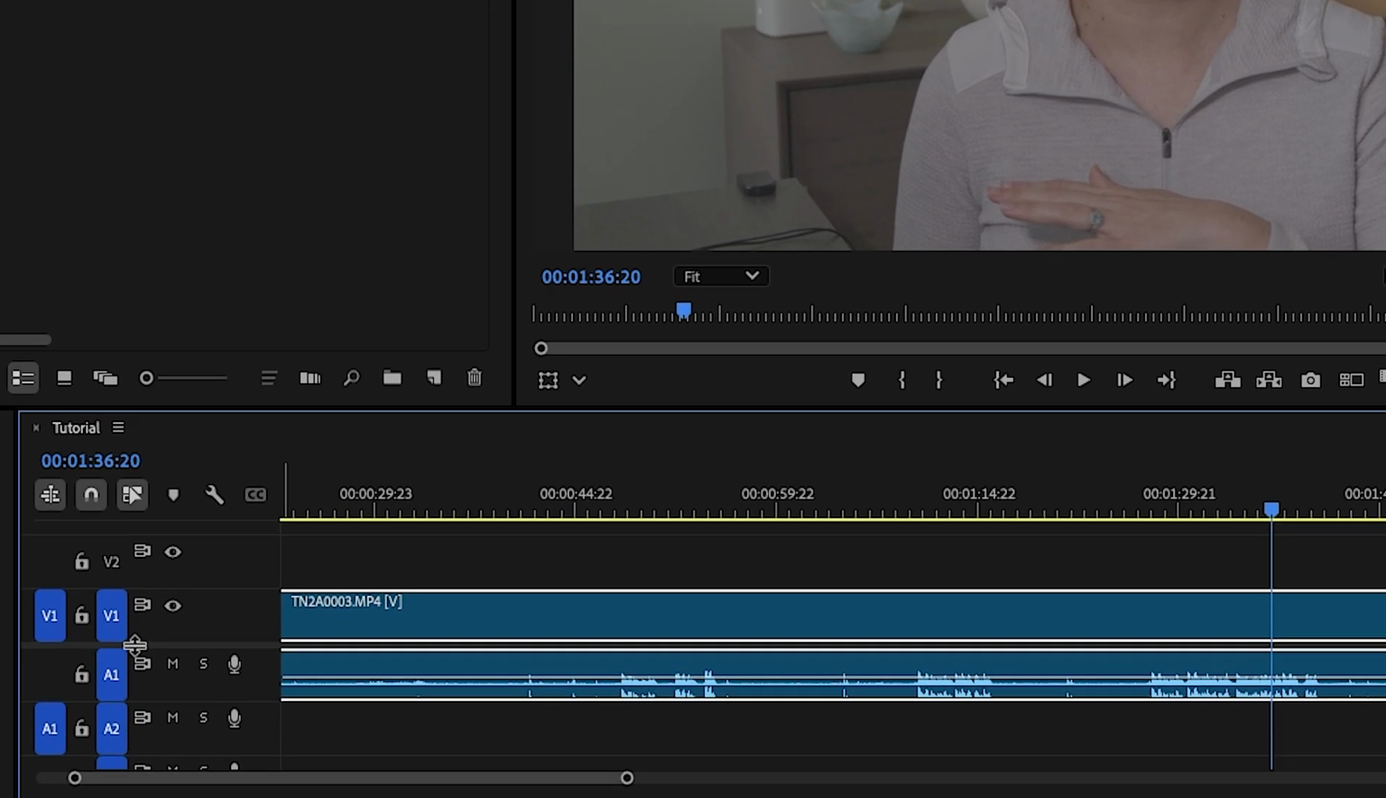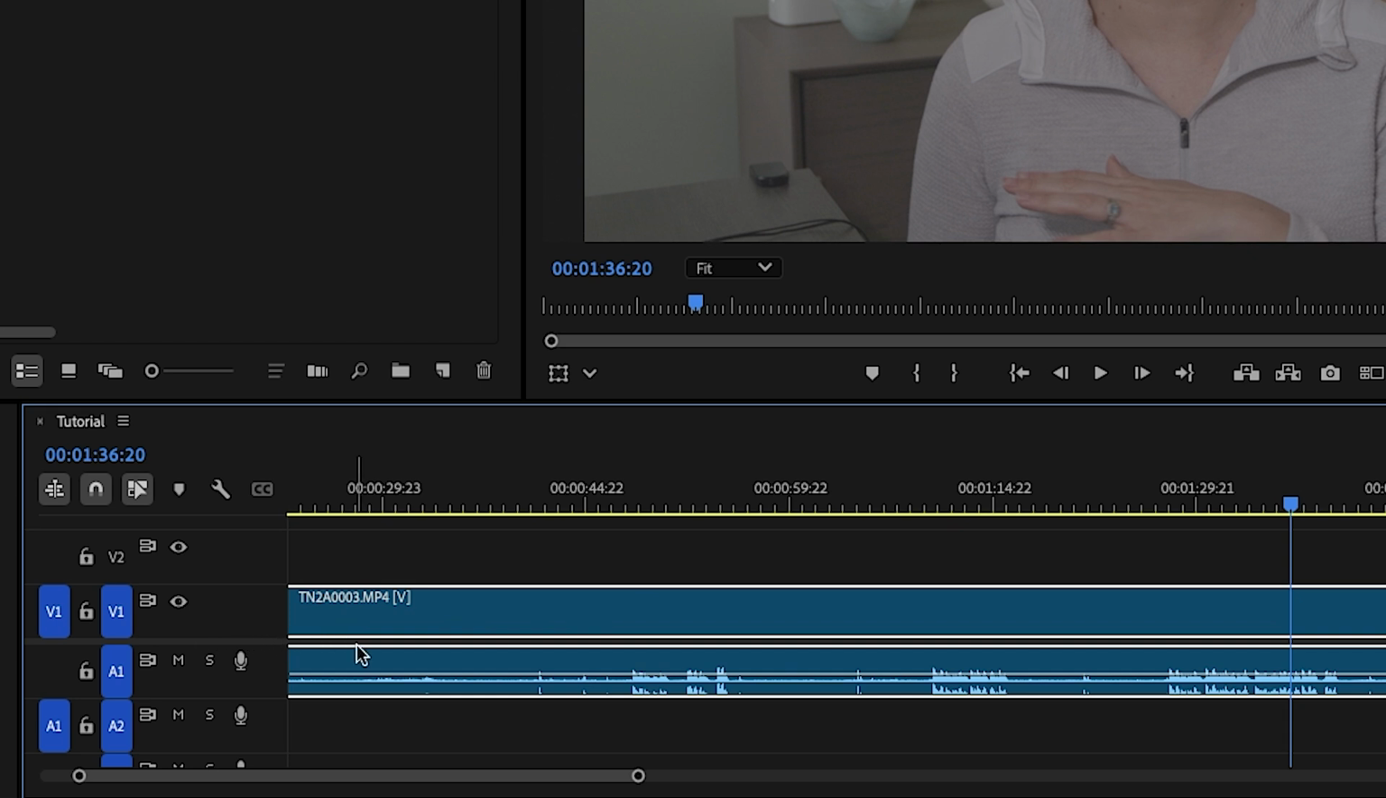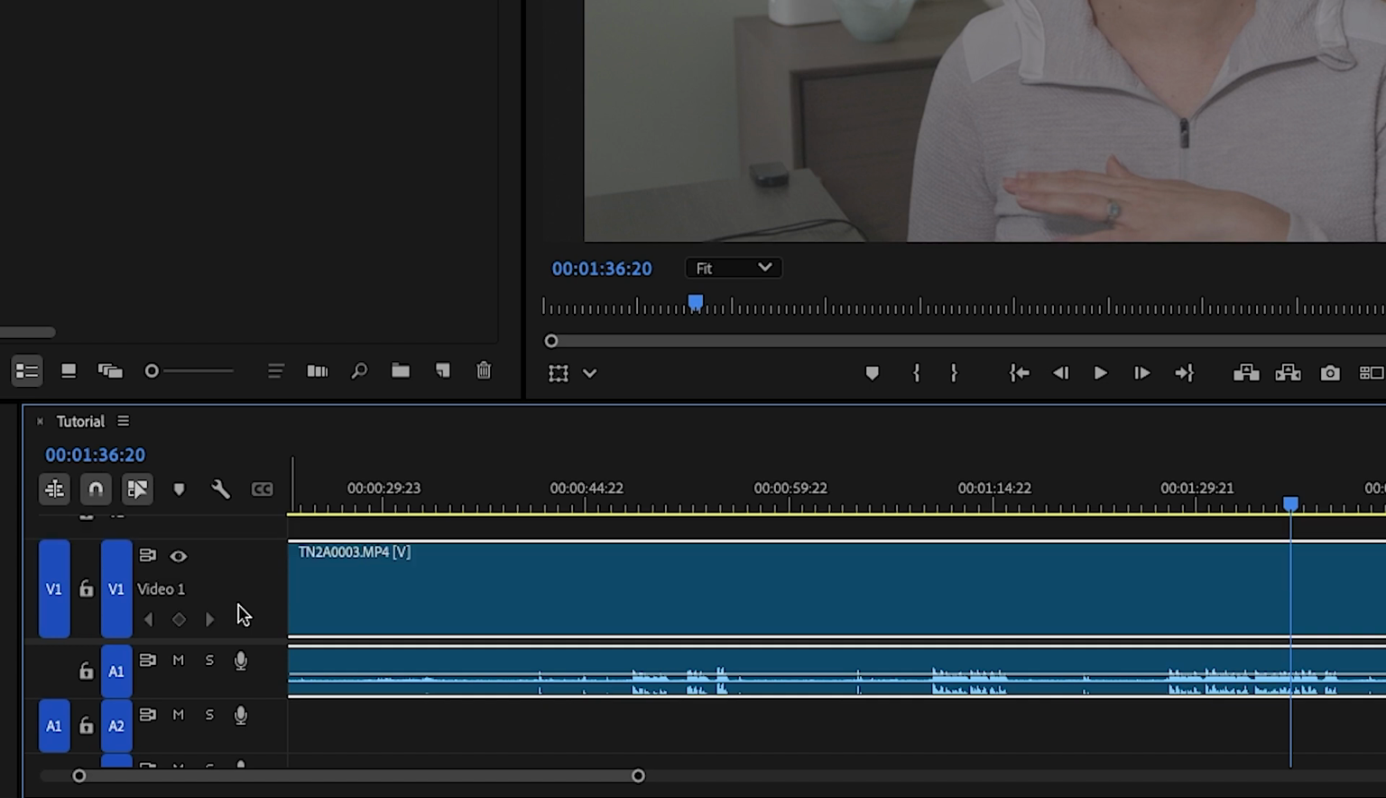You'll see here this thicker line on the timeline. Everything above that line is video. Everything underneath that line is audio. If you come over here to the left, over on this black area, and just double click in the middle of the video track, it makes that bigger.